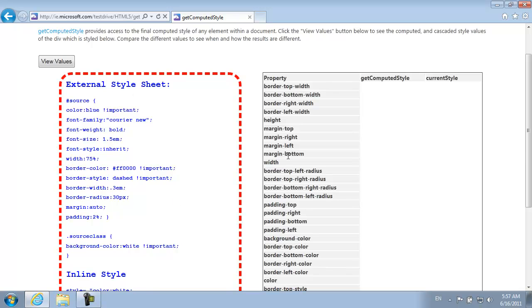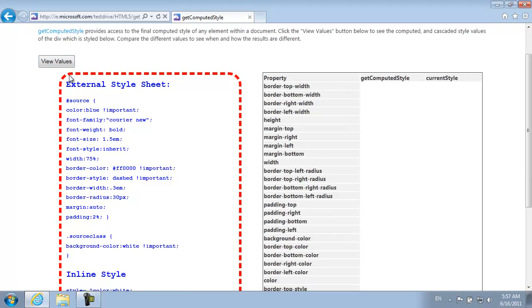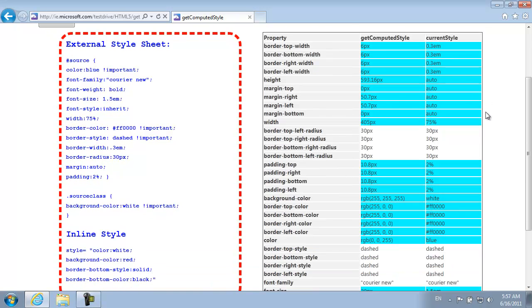Here we have an element on the left that is being styled, has different fonts and the border and things, and we're going to see how we can calculate the values of this styling. Here we see the values, and we're comparing between the get computed style and the current style. The get computed style is the new way of doing things. Current style is a previously available API that we were able to use to get access to the CSS styling. The difference here is that the get computed style gives us the real values that the layout engine is using in calculating.